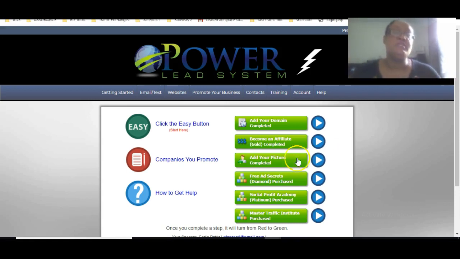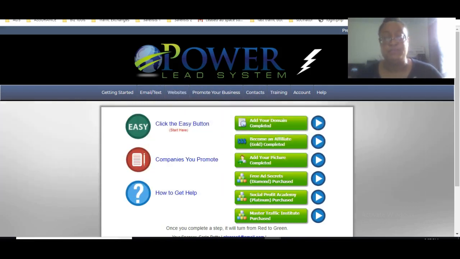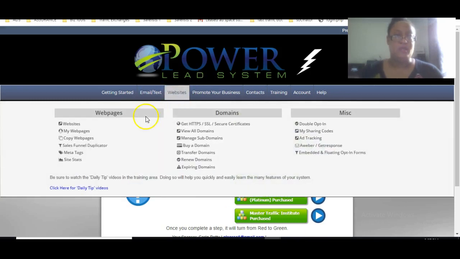All right, now the Power Lead system already has bridge pages in place. So there's a template already there. What I do is go over to websites, and I'm going to go down to copy web pages.